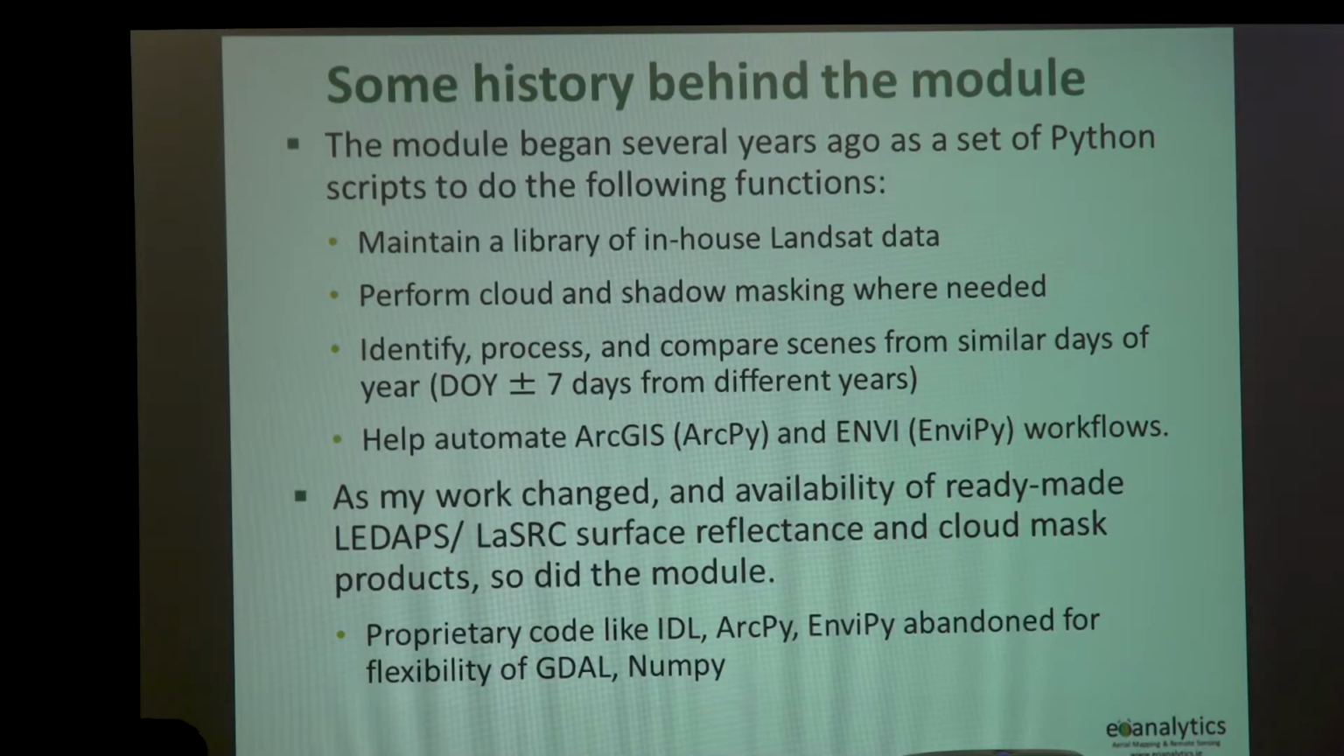At the time, I was working primarily with ArcGIS and ENVI, so a lot of these were based on those and around the Python modules that interface between those software packages and each other. In fact, at the time, I don't know if that's still the case because I no longer use either, you needed to use Python to interface between ArcGIS and ENVI. Now, my work changed.